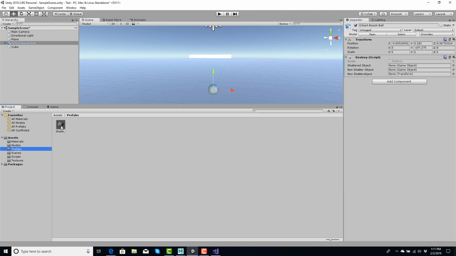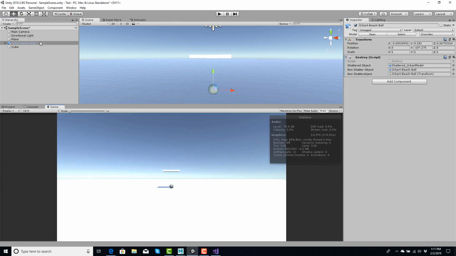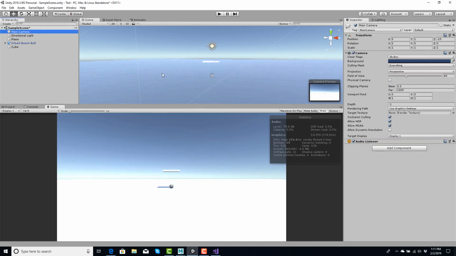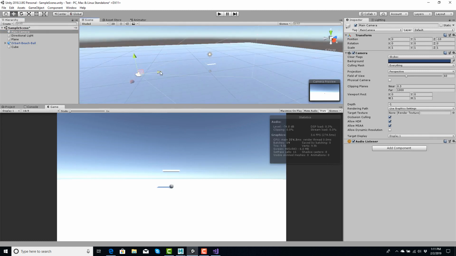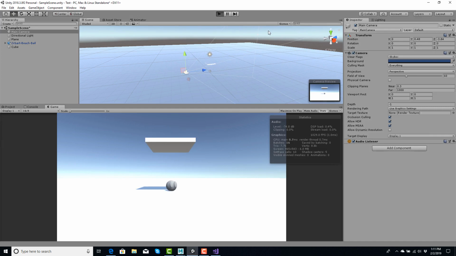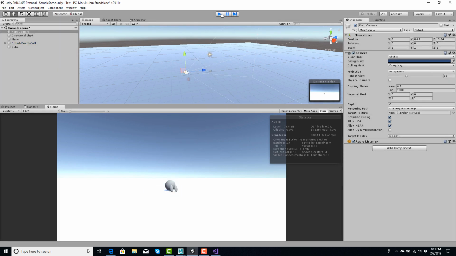Go to the prefabs, tell it that I want the shattered object, and then I want basically the non-shattered and the transform of the non-shattered. Excellent. Go ahead, bring in the camera. For some reason it's defaulted at a very weird rate. Okay, now if I hit play, and it did not work.